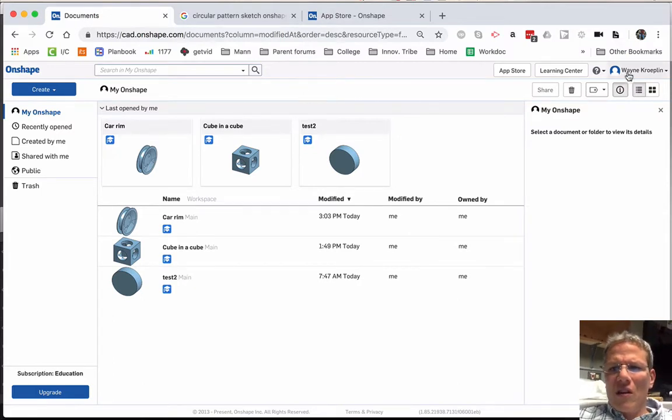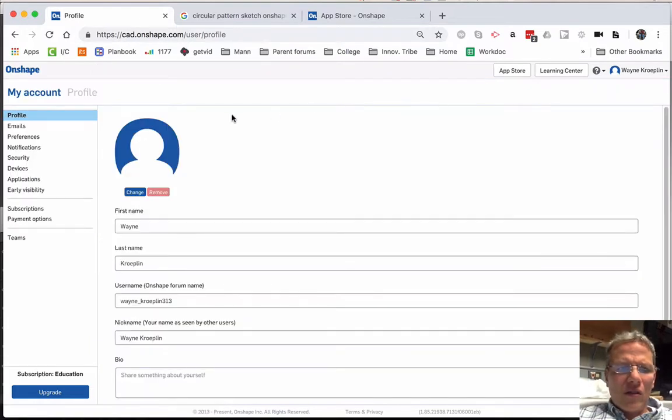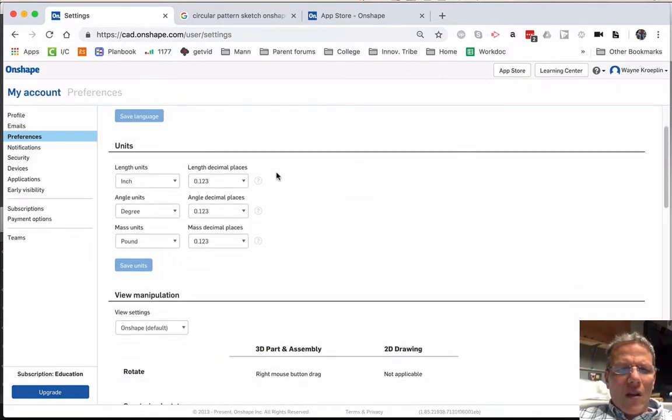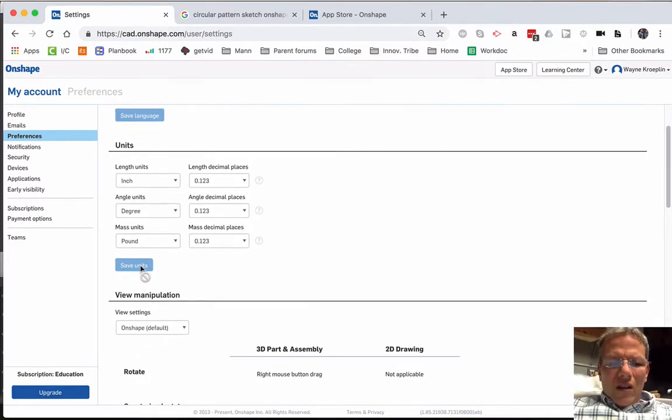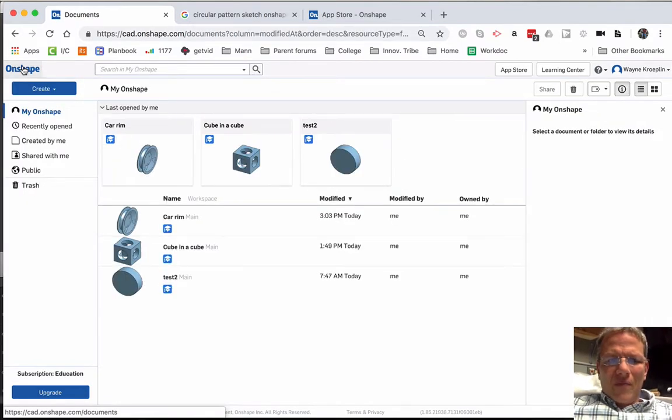To do this, go to your account over here, my account, preferences, units, make sure they are in inches. Click save, and now go back to our project, click here, back to our document, and now we're ready.